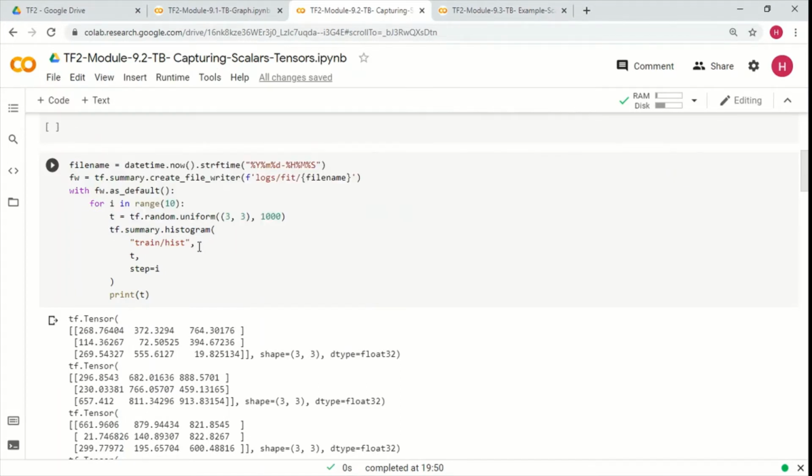tf.summary.histogram, and this is the name that we are giving to this particular histogram, and then we are capturing this t, the tensor that we are creating, and then we are giving it a step.